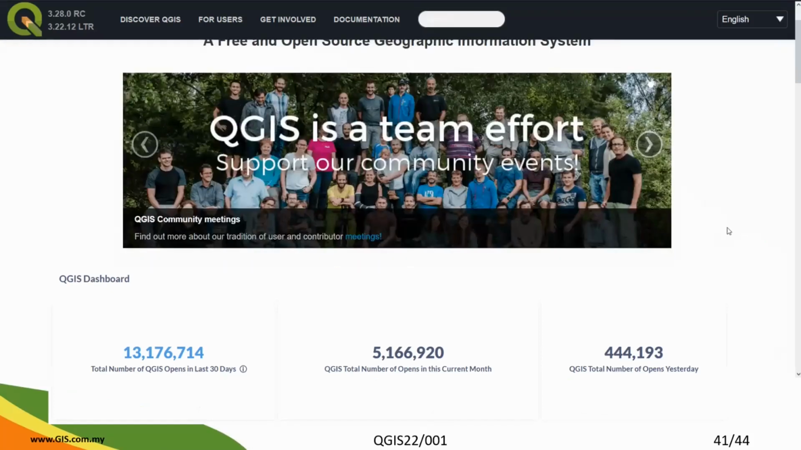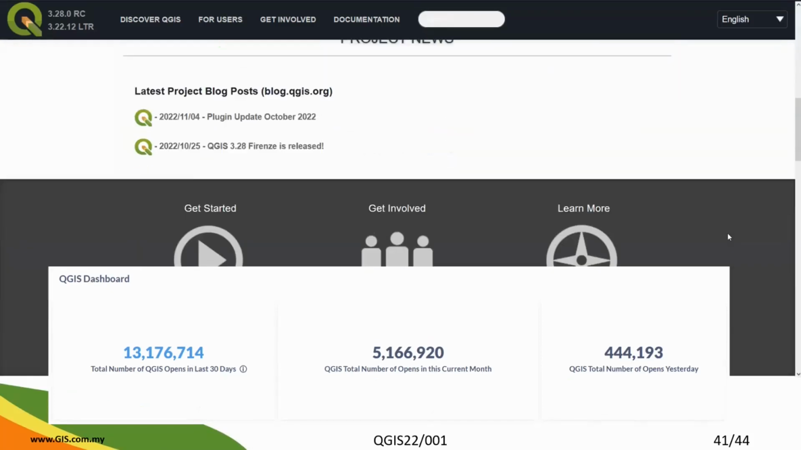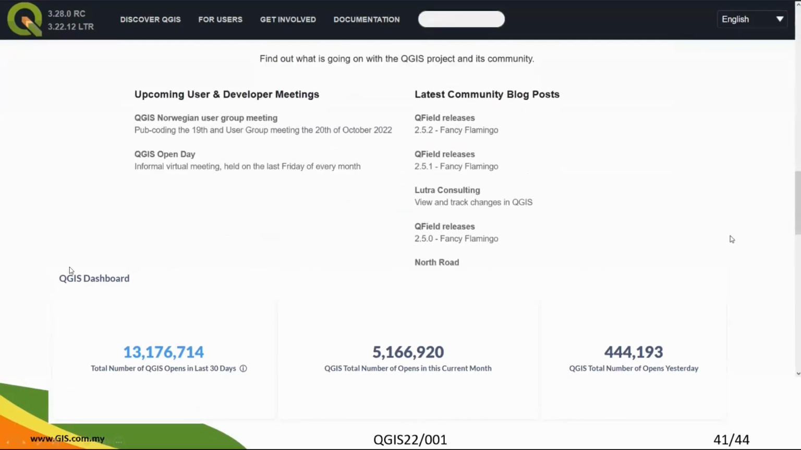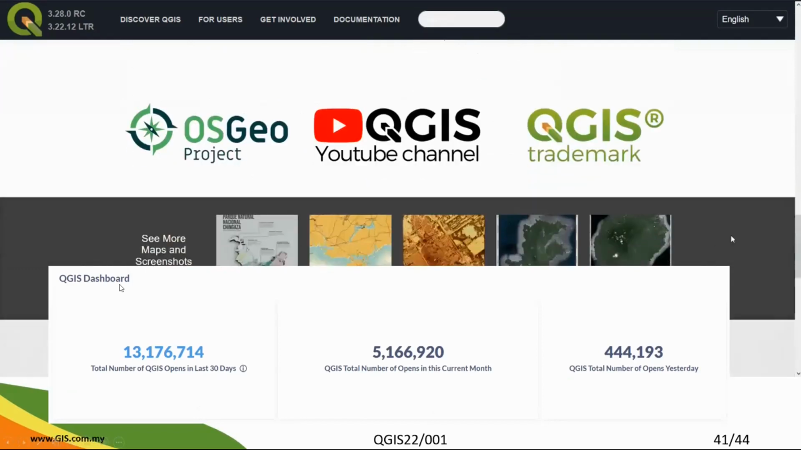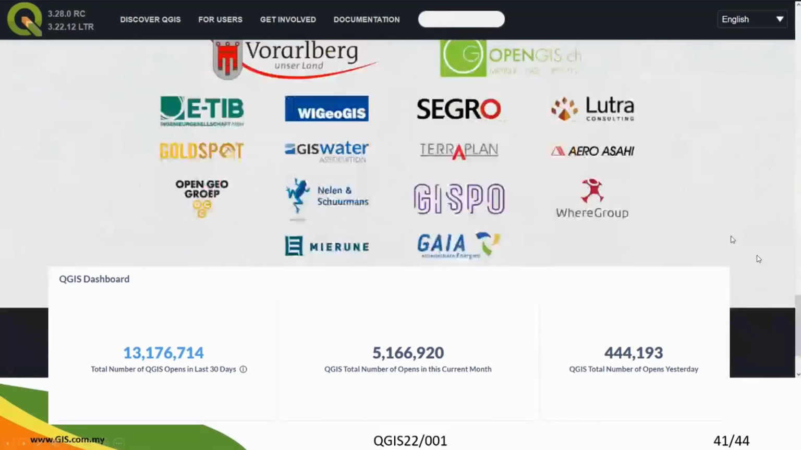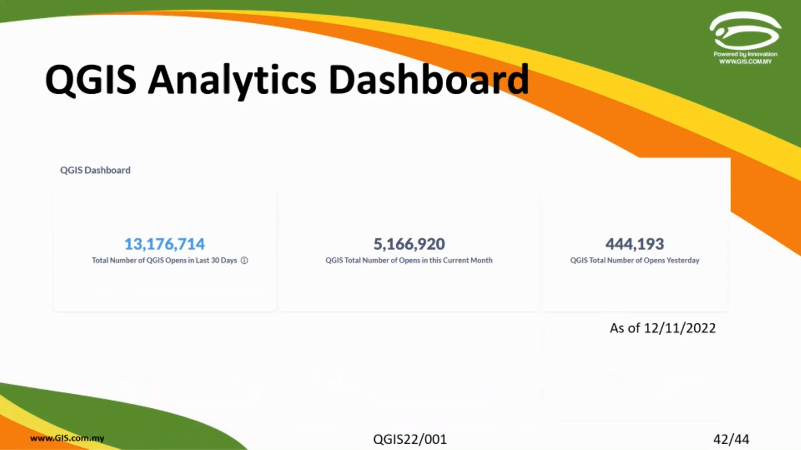So this is the team, from their website. The interesting thing is that you can also search for the QGIS dashboard. The QGIS dashboard tells you, let me check the next slide. Yeah, QGIS analytics dashboard. I don't have the link. You just search QGIS analytics dashboard, then you can find the page.